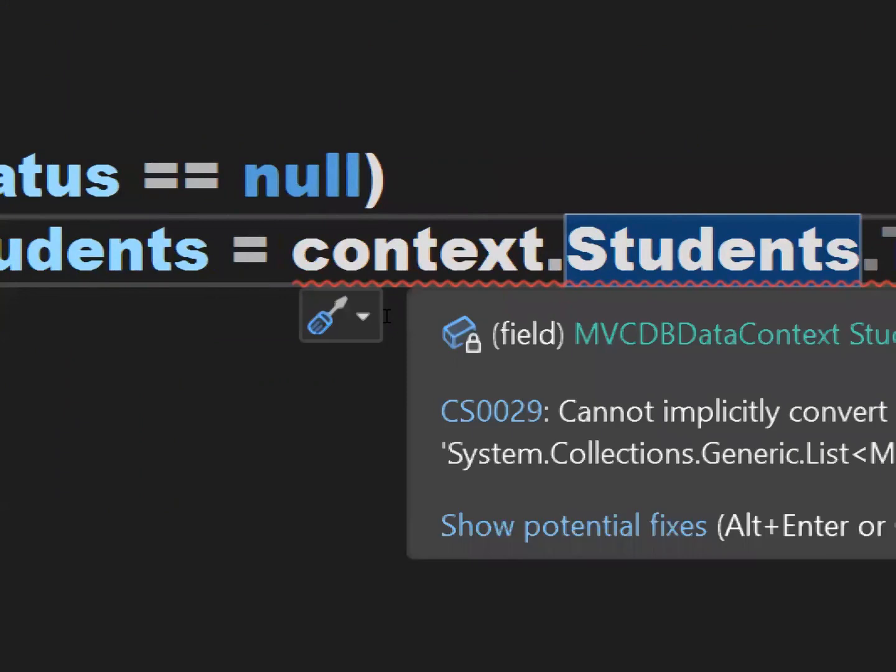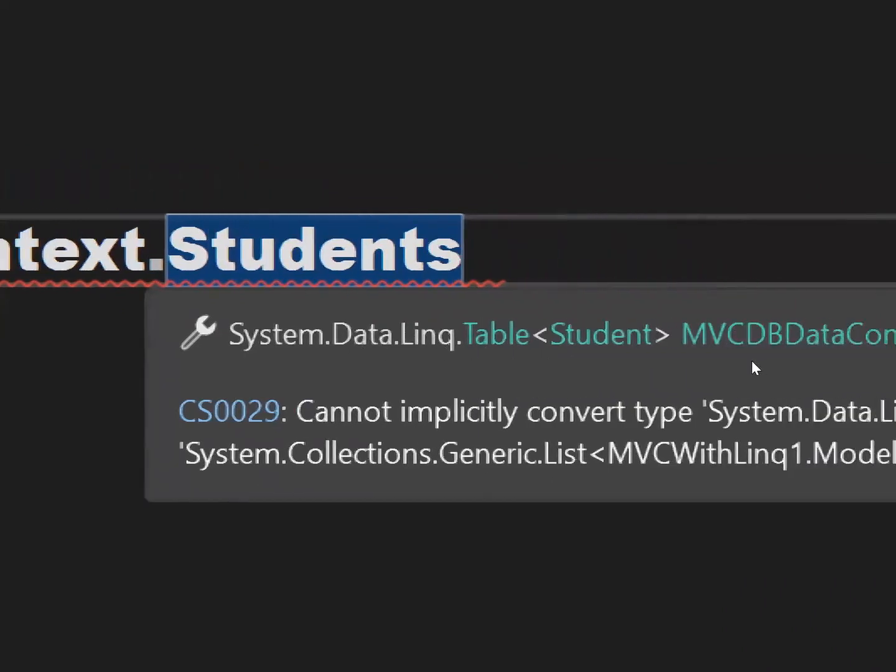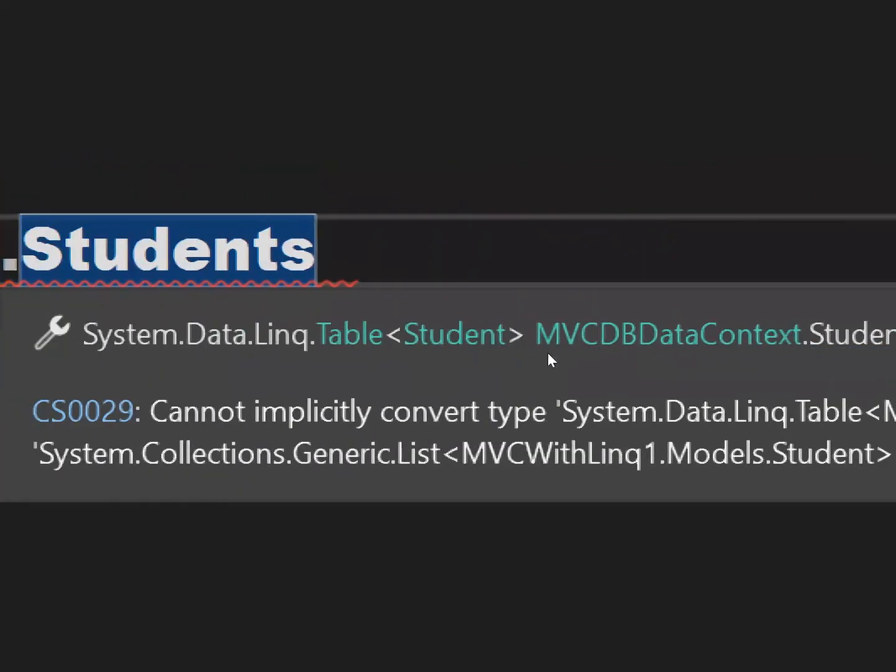Context is your context object, your connection. Students is the property, and this students property is defined in the context class. See what is the return type? It returns a table of students here. It returns a table of students.